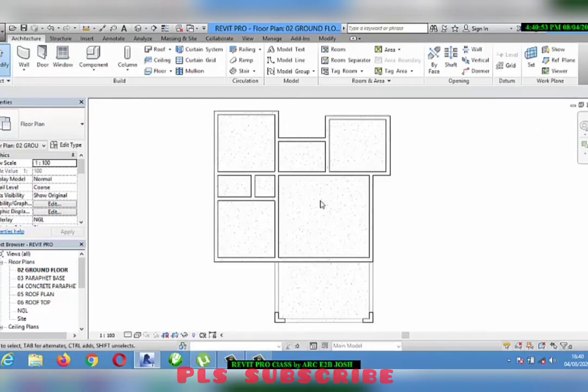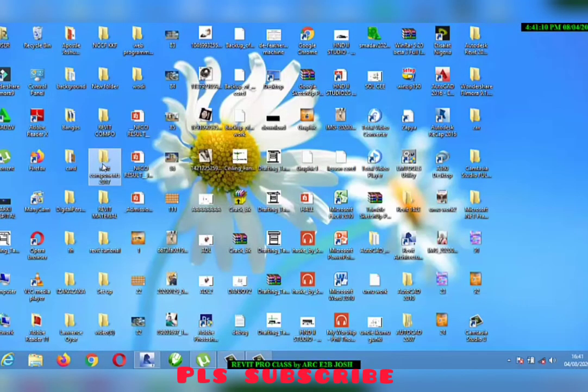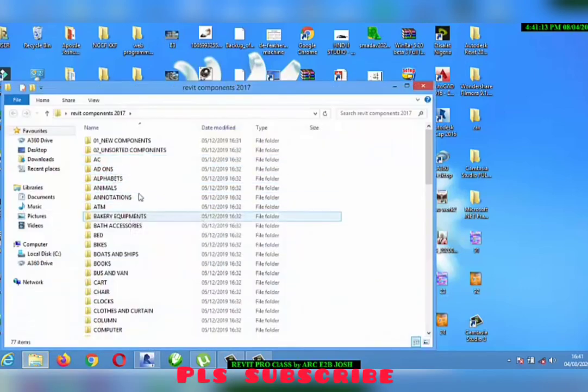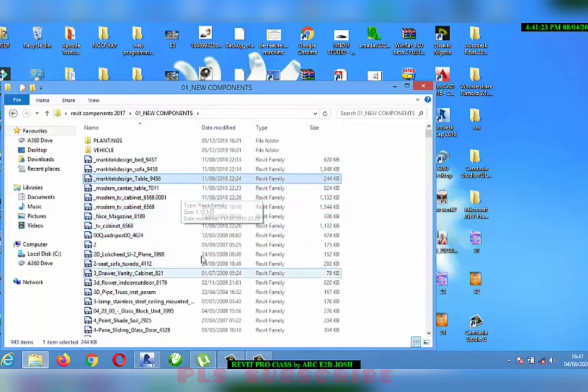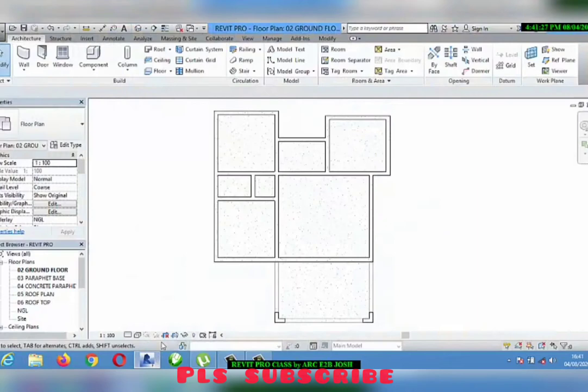For you to locate your windows, you must have what we call a Revit component. A Revit component is just a file. You must have it in your system. Let me show you where mine is. I think it's at the interface. Yes, look at it here, Revit component. If you click on all of these things, they will show you the pictures. Now let's go back to our Revit.